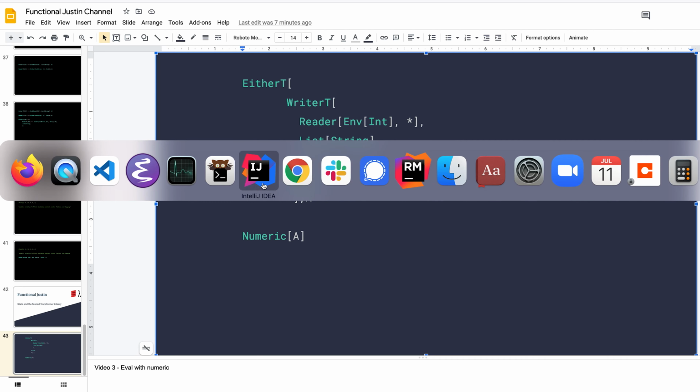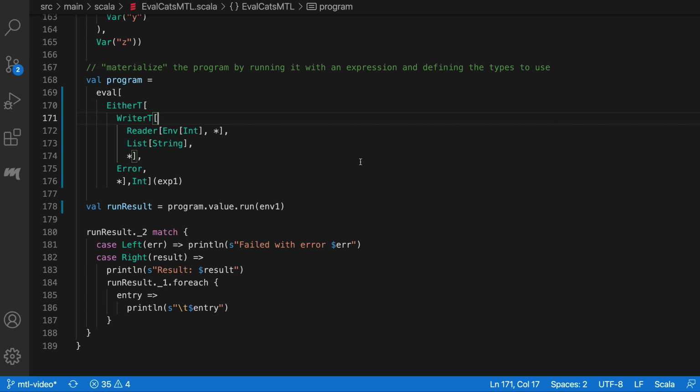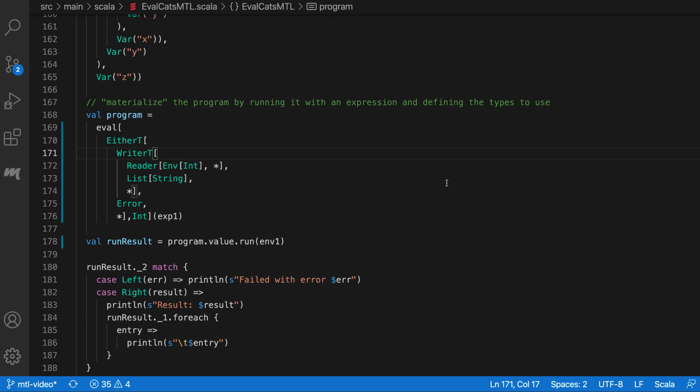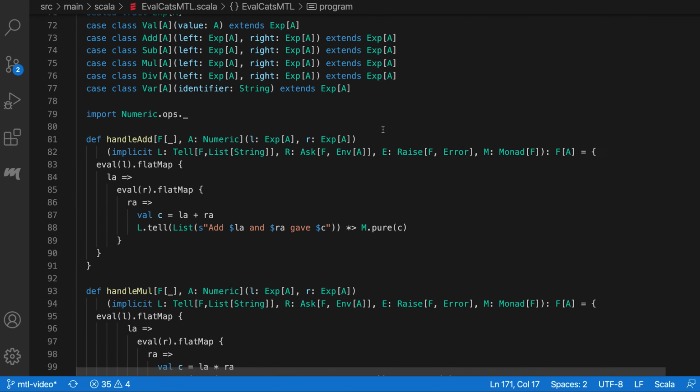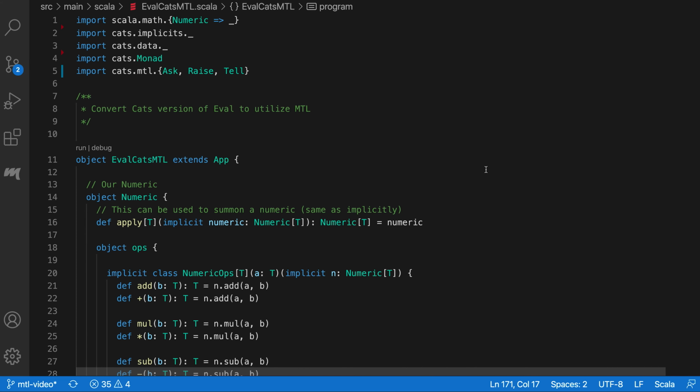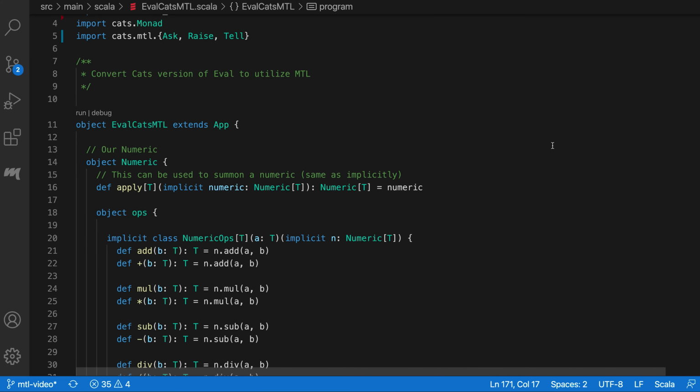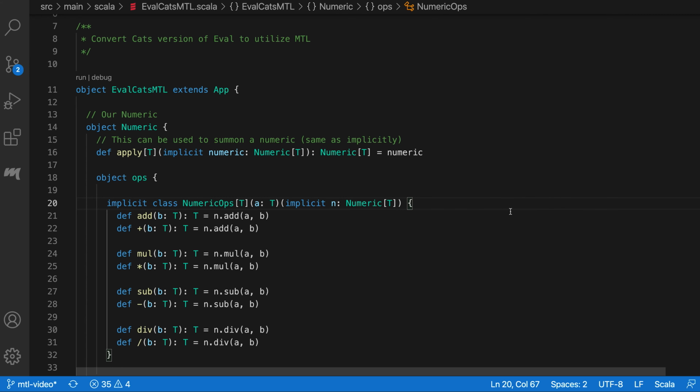So now we can go and look at the new code. This is the program converted from monad transformer style to MTL style. I'm just going to give a quick rundown of what this program looks like, and also what it does, in case you didn't watch any of the other videos.